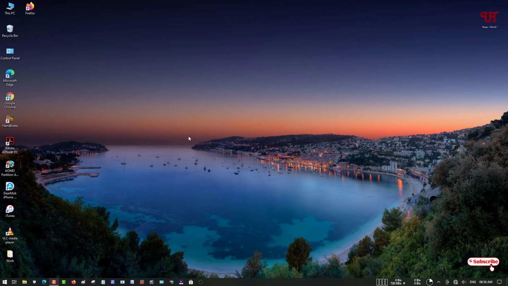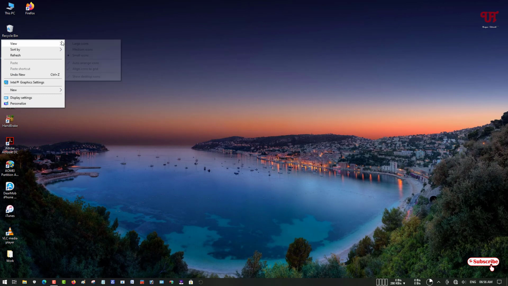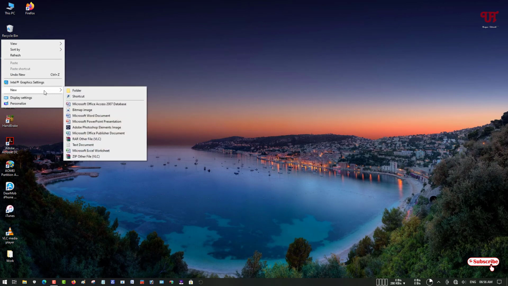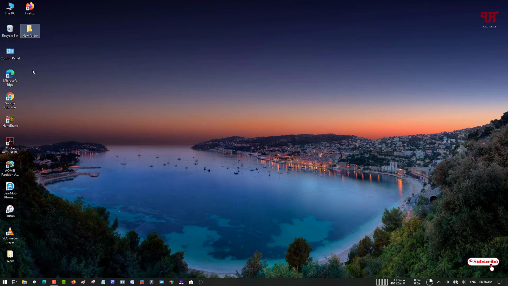So firstly, let me create one folder. You can create a folder anywhere. So just for a tutorial, I will create a folder on the desktop. Just right click, go to New, and create a folder. So I've created a folder, and I'll not rename anything. You can create a folder with any name as you like.